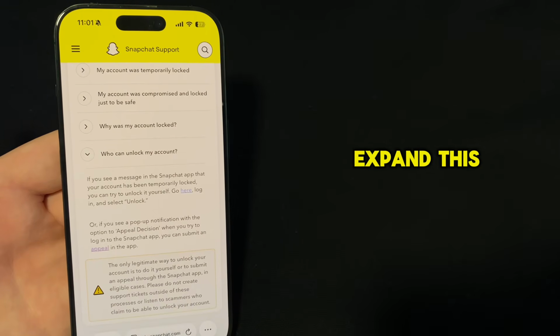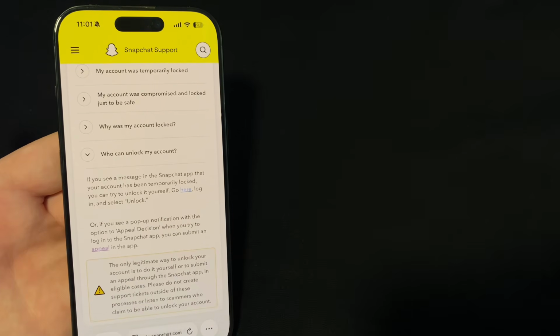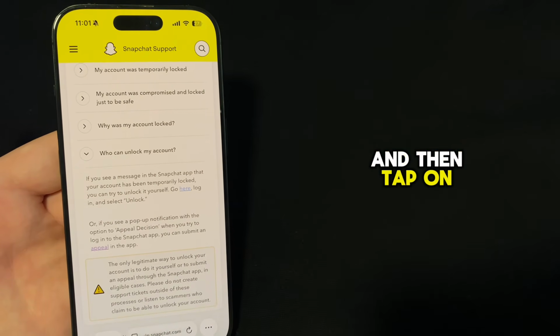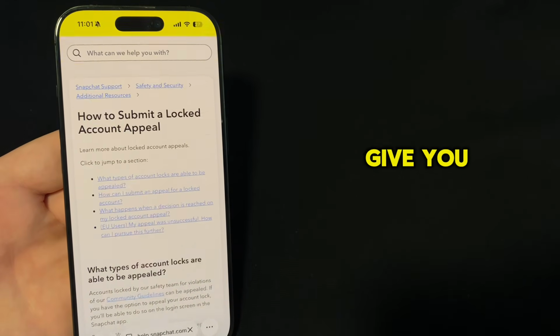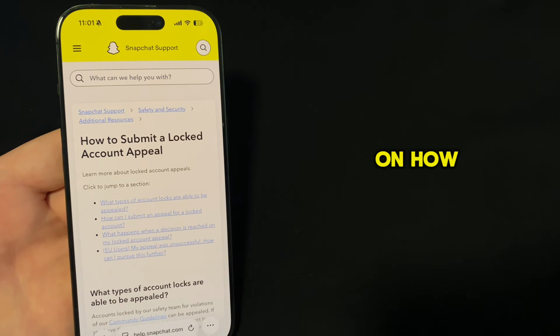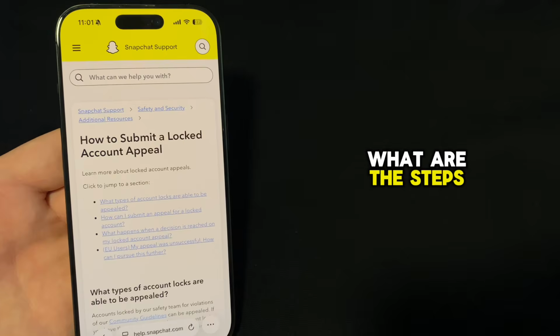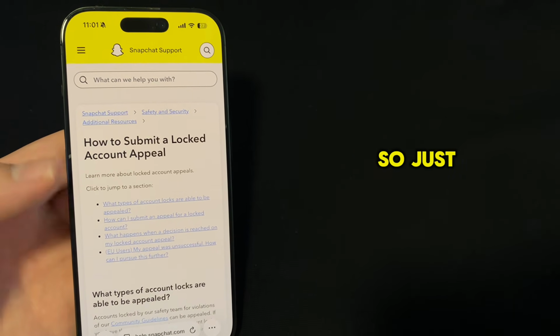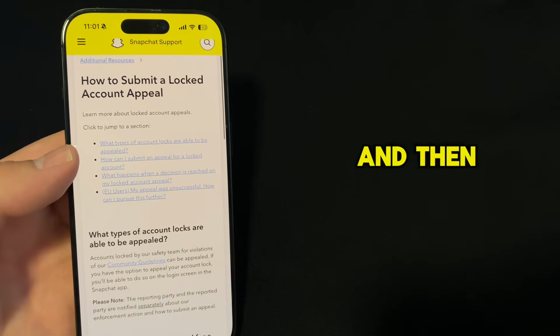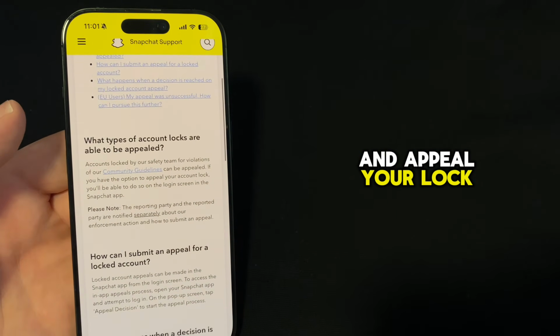Go back, expand this section called Who Can Unlock My Account, and then tap on this blue Appeal option right here. This page is going to give you a bunch of useful information on how you can appeal, what are the steps, what types of account locks can be appealed, and all that good stuff. So just follow the instructions carefully, and then go ahead and appeal your lock.